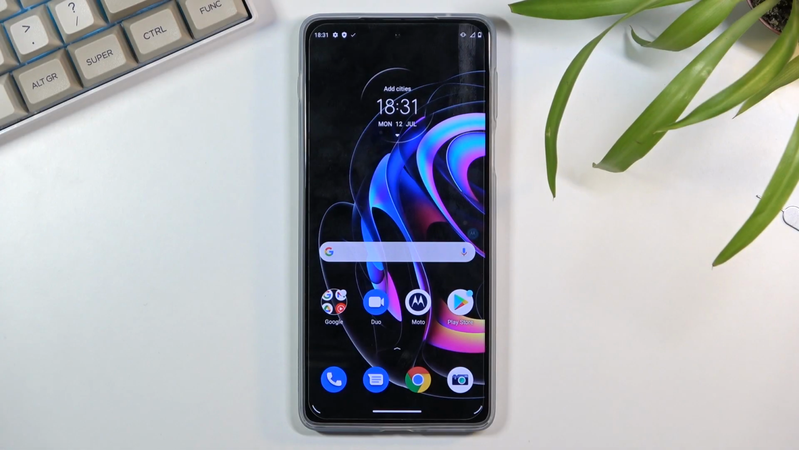Welcome. In front of me is a Motorola Edge 20 Pro, and today I'll show you how to enable and set up the Do Not Disturb mode.